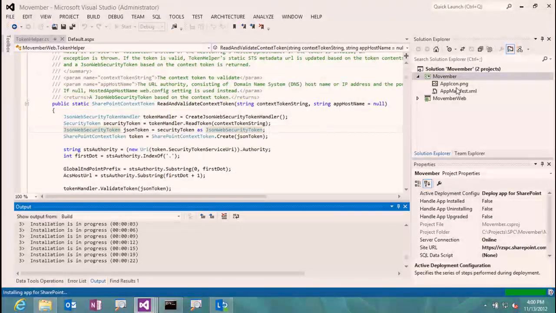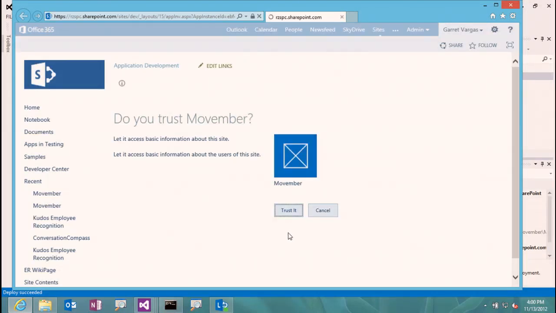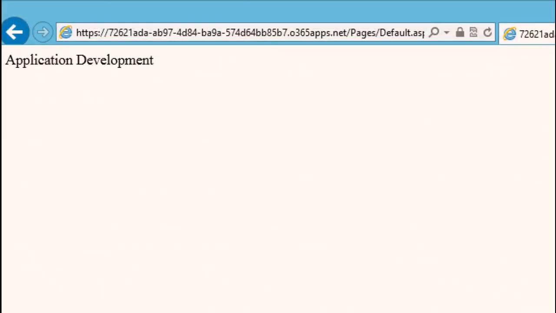So for instance, if I were doing an app that used SQL Azure, it'll actually have files in there that will help provision the database. It will have files in there that basically have a web deploy solution so that it can deploy the site components of our application. So it's been successful. It's deployed it. I'll go ahead and say trust. And the difference is if you look at the URL now, we haven't really added anything to our app, but if I were to zoom in, you can see it's this nice long GUID.o365apps.net.